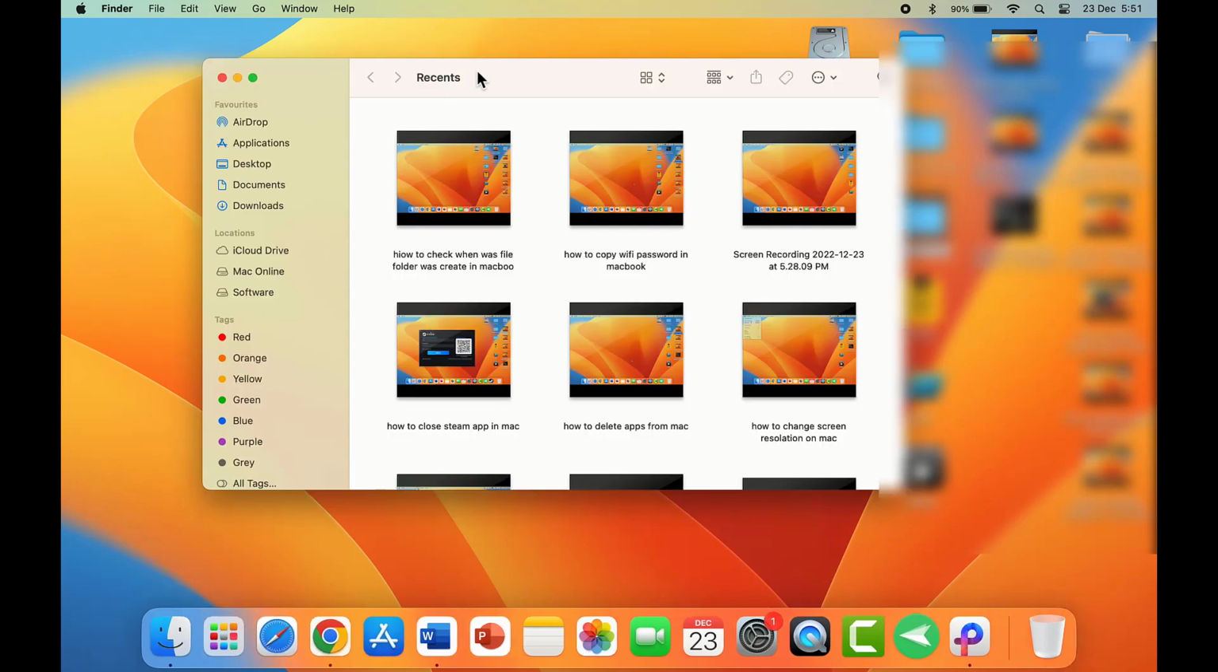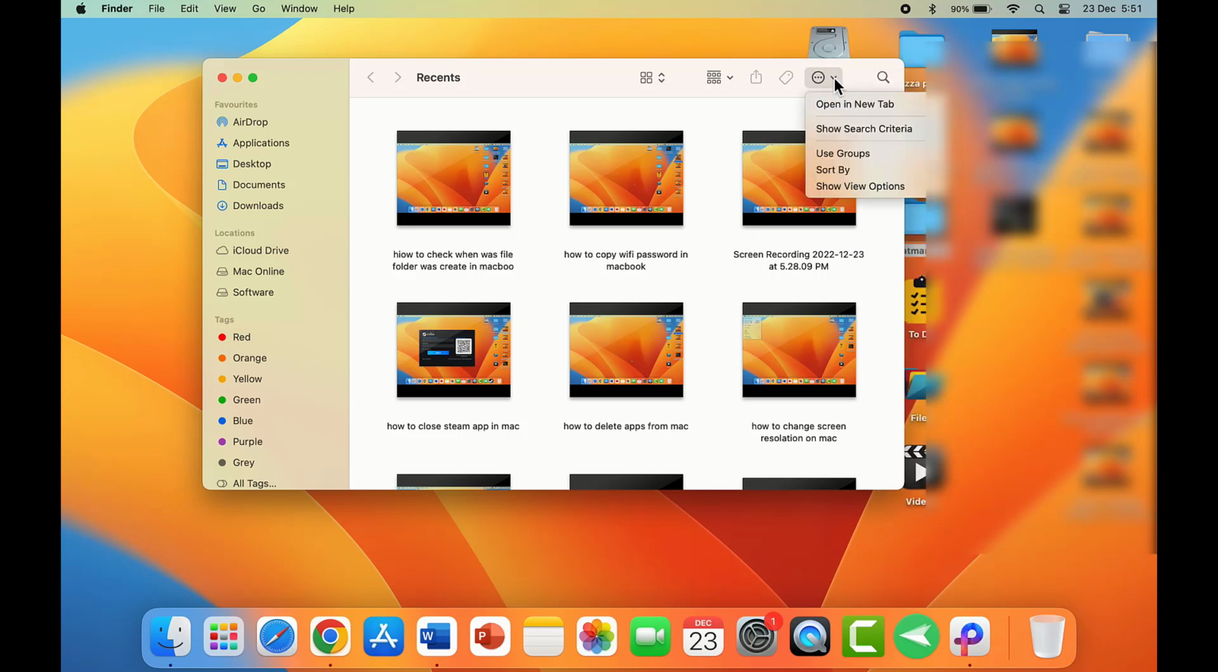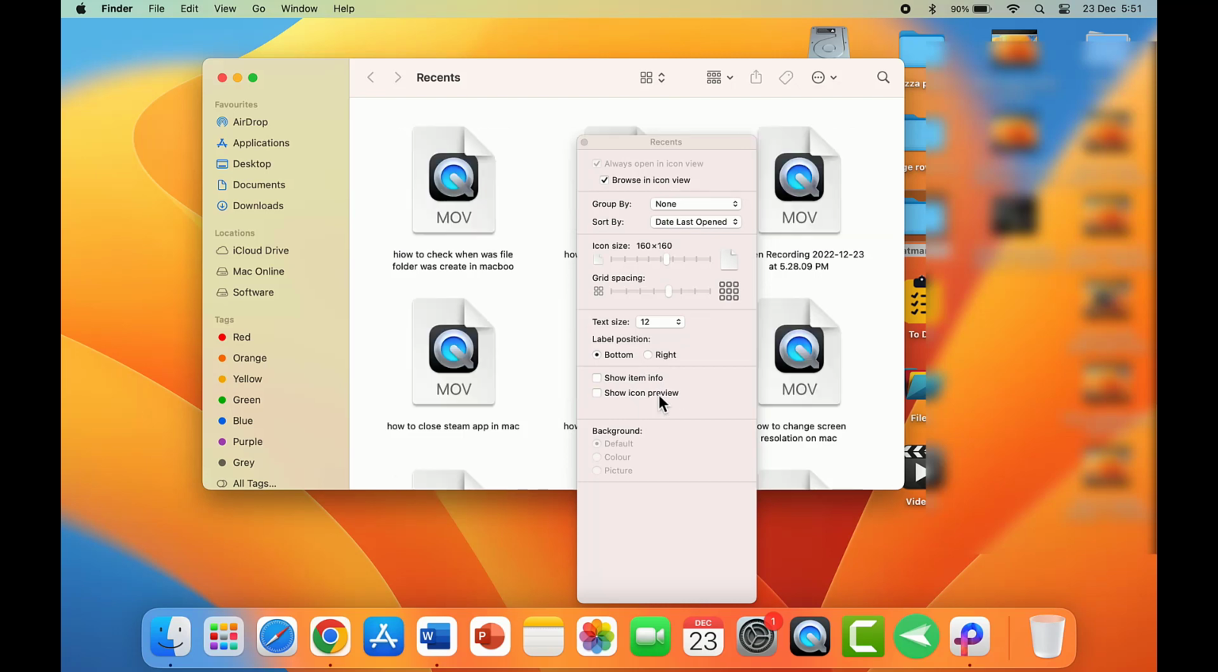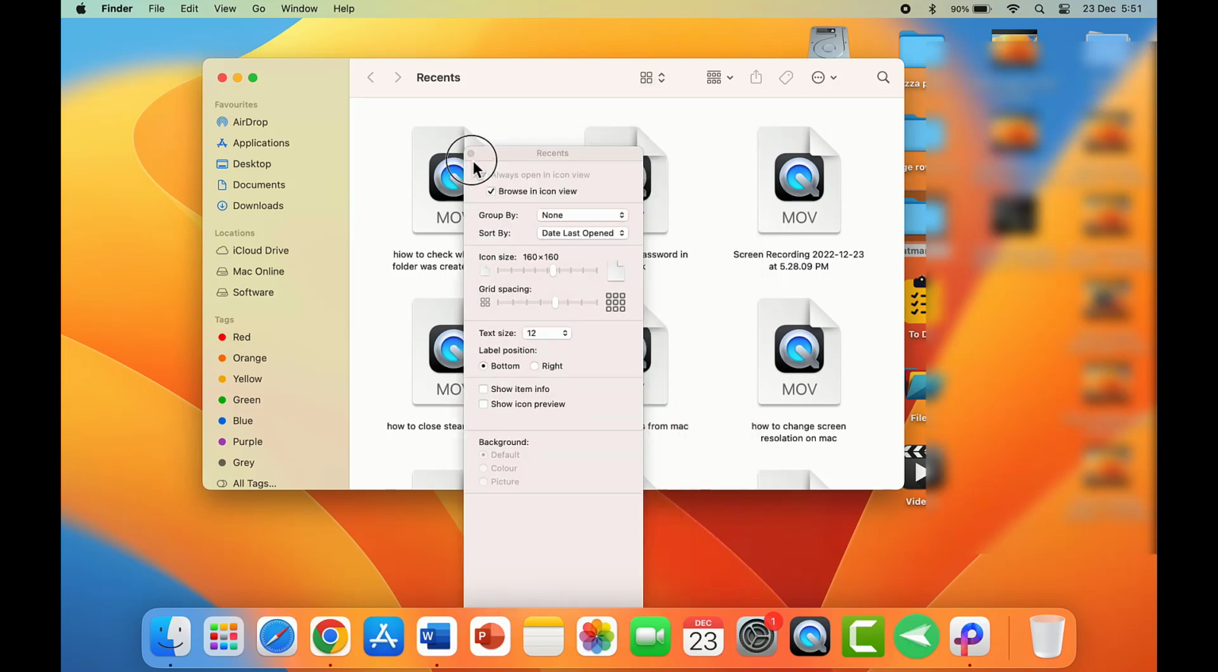Okay, so for this, guys, you need to open the Finder on your MacBook, and here you can get the More Options top-down menu. Just click and open it like this, and here, guys, you can get the option Show View Options. Just click and open that option, okay, like this. And here, guys, you can get the box Show Icon Preview. From here you can easily enable and disable the icon preview on your MacBook.